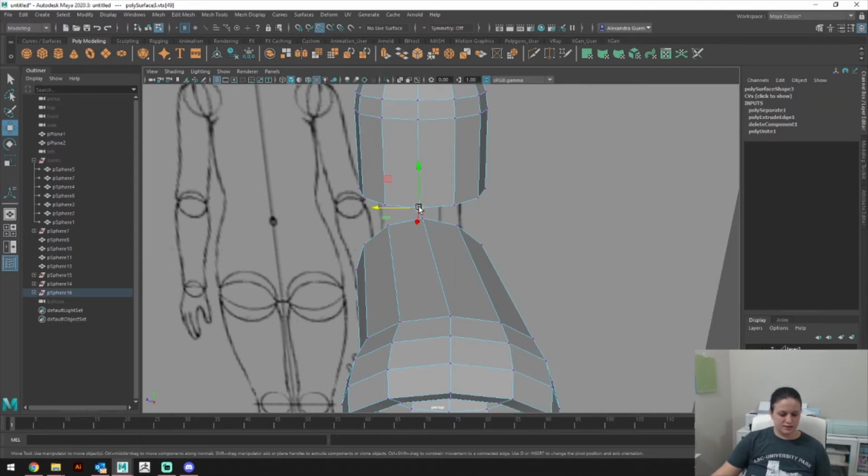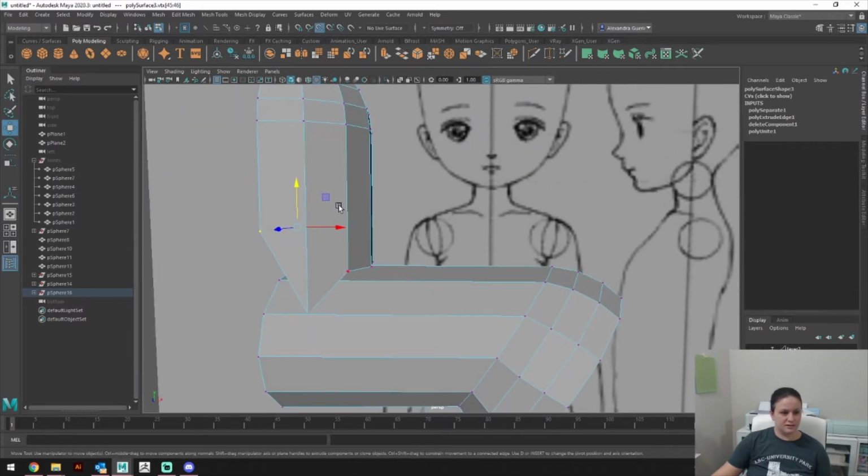Hold V and then snap it down. Hold V, snap that down to the next level. Hold V, snap that down to the next level. Hold V, snap that down to the final level.